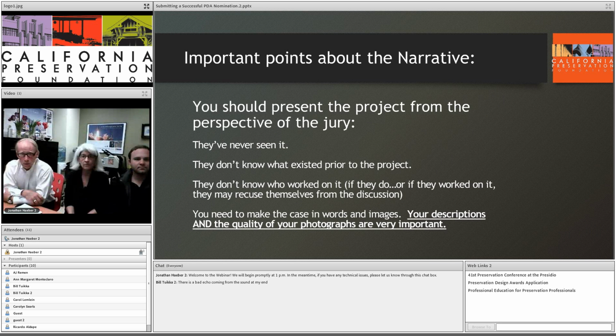They don't know who worked on it. That information is kept confidential. And you need to really make a case in words and images. And we can't stress enough the quality of photographs that you should submit.